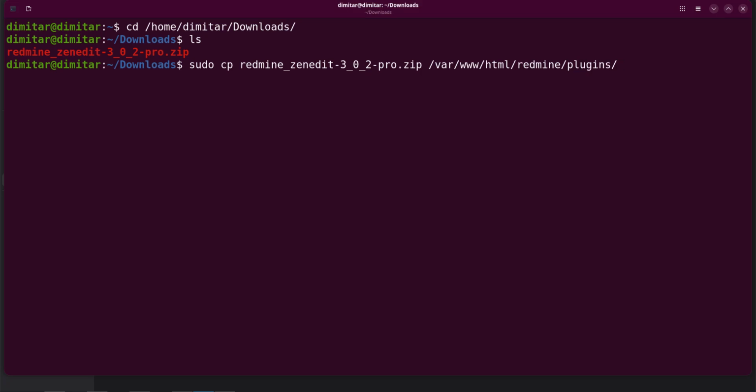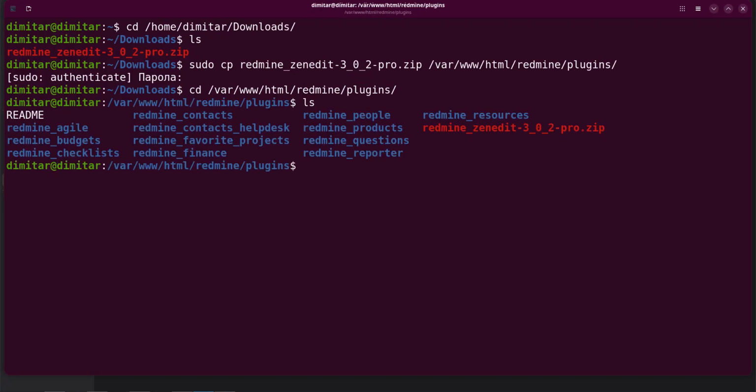Okay, so please keep in mind that in my case Redmine is installed in this directory. However, in your case it could be somewhere else, in some different path. So please double check this before you start anything. Okay, so we have pasted the file successfully. Let's go and see if this is correct. Yeah, we have successfully pasted the Zenedit here.